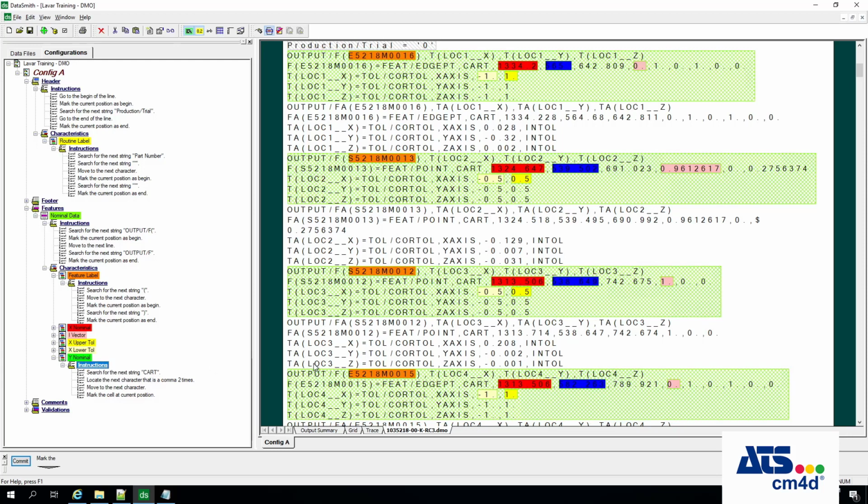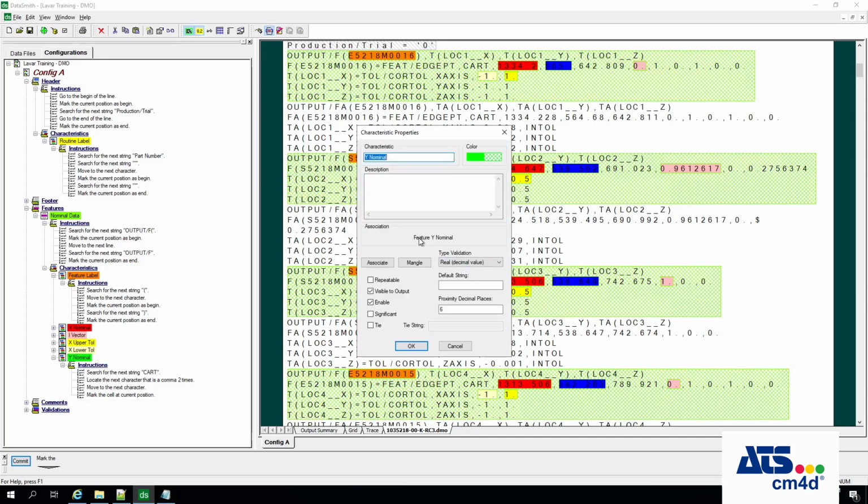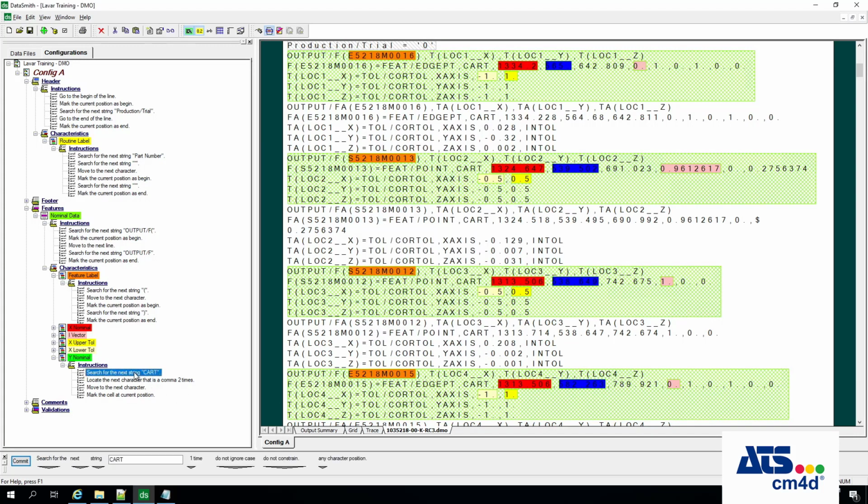I have the instructions, and what I did was duplicate the X nominal. I changed the color and the association to Y nominal. And in the instructions, I made a change to the second one from looking at 1 comma to 2 commas. So search for the next character that is a comma 2 times. In doing that, it moved over to the right once from the red marking of the X nominal, and I'm picking up now the Y nominal.